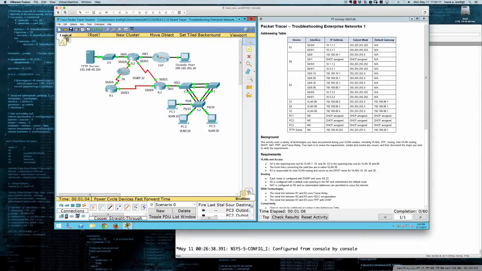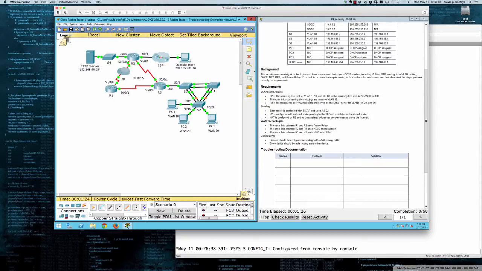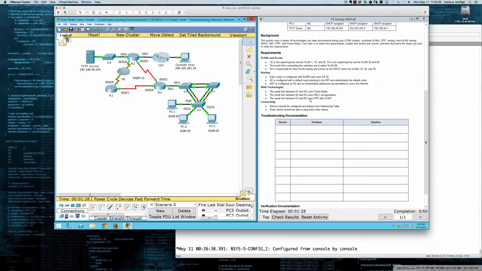You can see we've got our addressing table over to the right that we're going to be referring to often. We have the background, so we're going to use a variety of technologies that we've learned so far: VLAN, spanning tree protocol, routing, inter-VLAN routing, DHCP, NAT, PPP, and frame relay. So we're going to review the requirements and then isolate and resolve the issues.